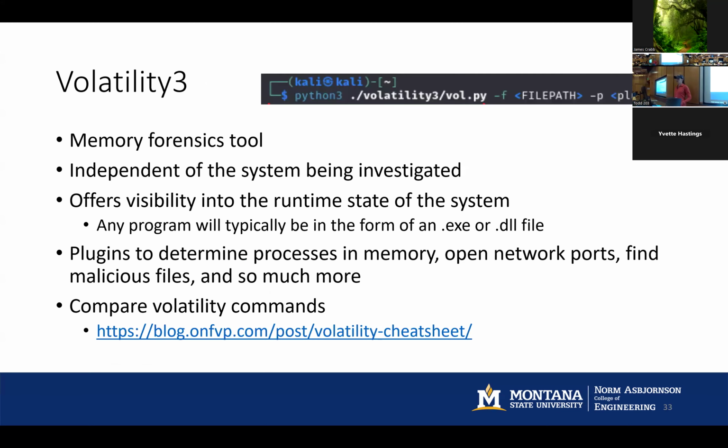Okay, so Volatility 3 is what we're going to be using. It's written in Python, and it gives you a lot of memory forensics investigation aspects. This is going to let you look at Windows, Mac, and Linux operating systems. Unfortunately, those are the only ones that it allows you to look at. So if you have a Raspberry Pi, you're going to have to use a different tool.